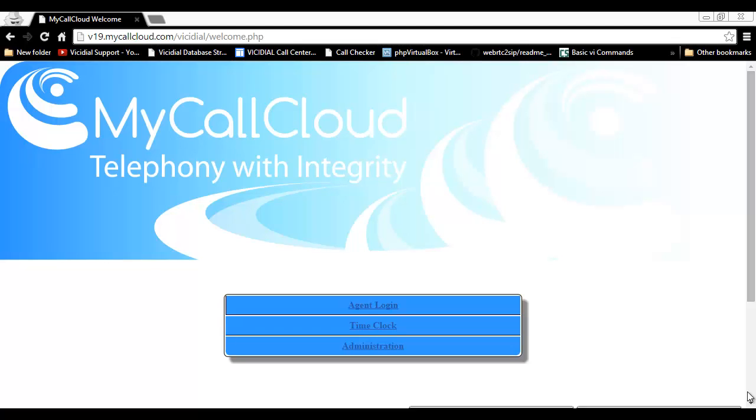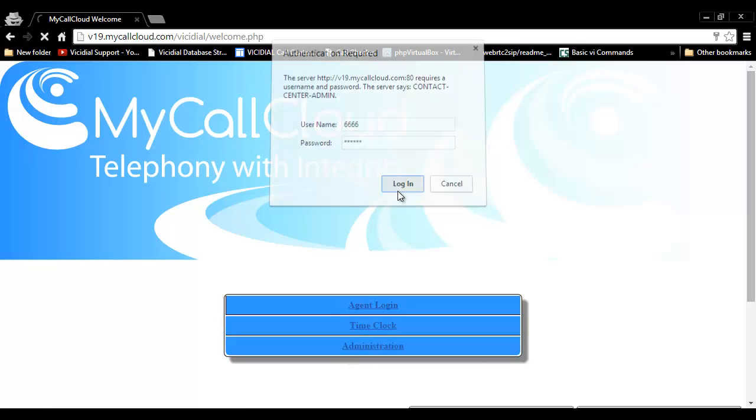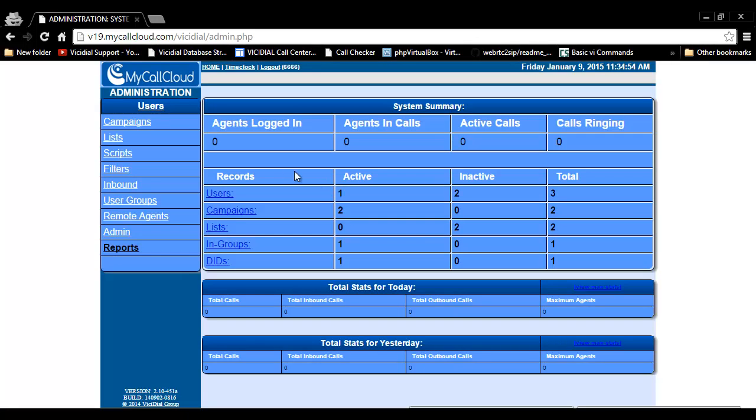This is a brief tutorial on how to create a list and add new leads to the MyCallCloud Beachy Dial system. Step 1. Log in as administration. You would have been assigned that administration login by one of the MyCallCloud technicians. Once you are logged in, you're going to browse to lists.